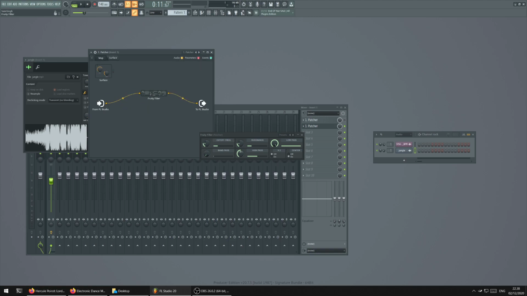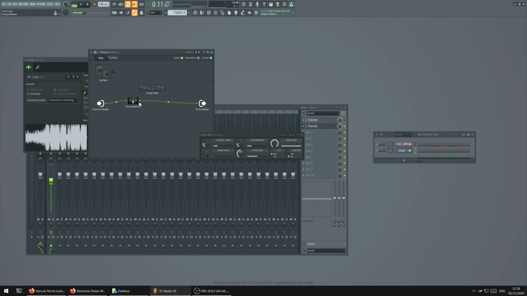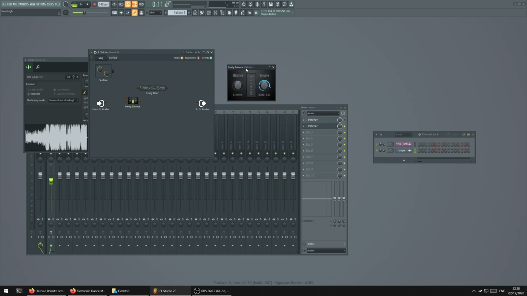So what we need to do is, before we can connect the filter to the input and the output, we need to turn that off. And then we need to add a Fruity Balance in between, like this. We are going to use Fruity Balance because it's a very simple plugin that simply has a volume knob that we can control.